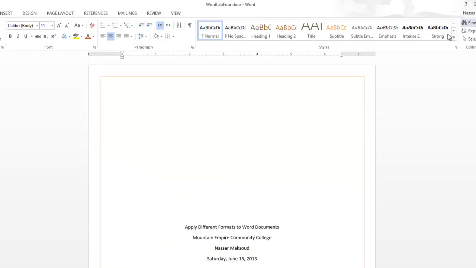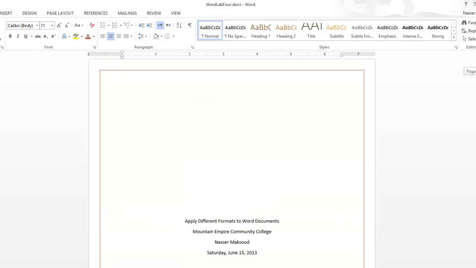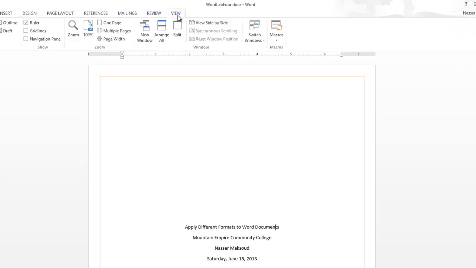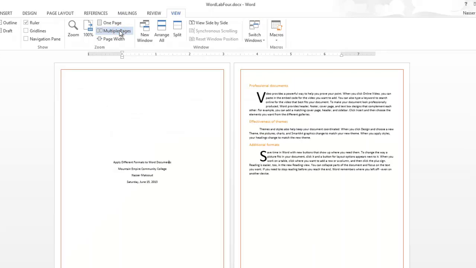File, right? So if I need to see this document, two pages in the same screen, I will go to view, all right? And then I need to click on multiple pages. And now I have this here. That's what I expect you to have before you submit your solution.